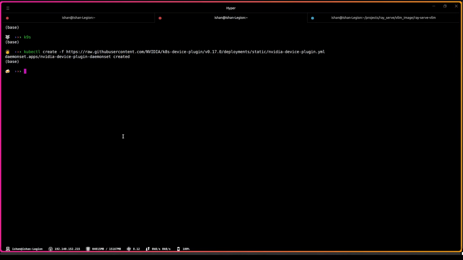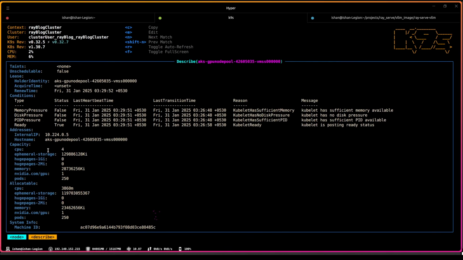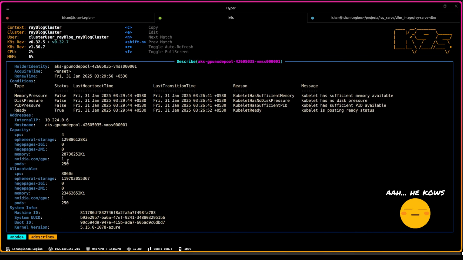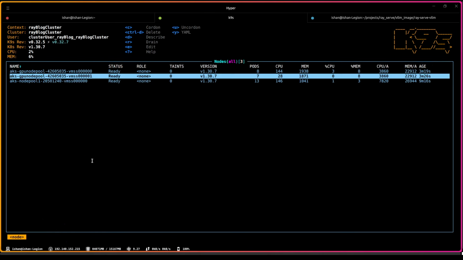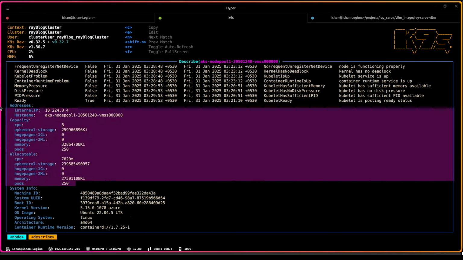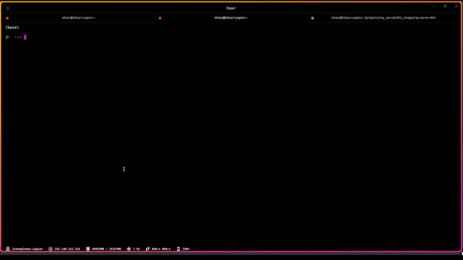Okay, let's see again the K9s and describe the GPU node, and here we have the NVIDIA GPU available finally. Now let's see the other node as well. We have the NVIDIA GPU available here as well. For our confirmation, let's also see the CPU node. And in the CPU node, there is no GPU as expected. Now our configuration is correct.